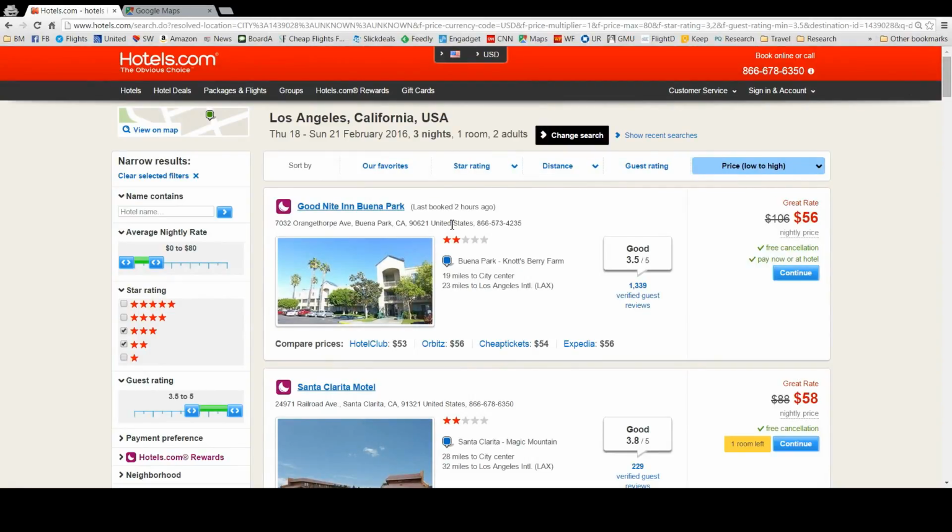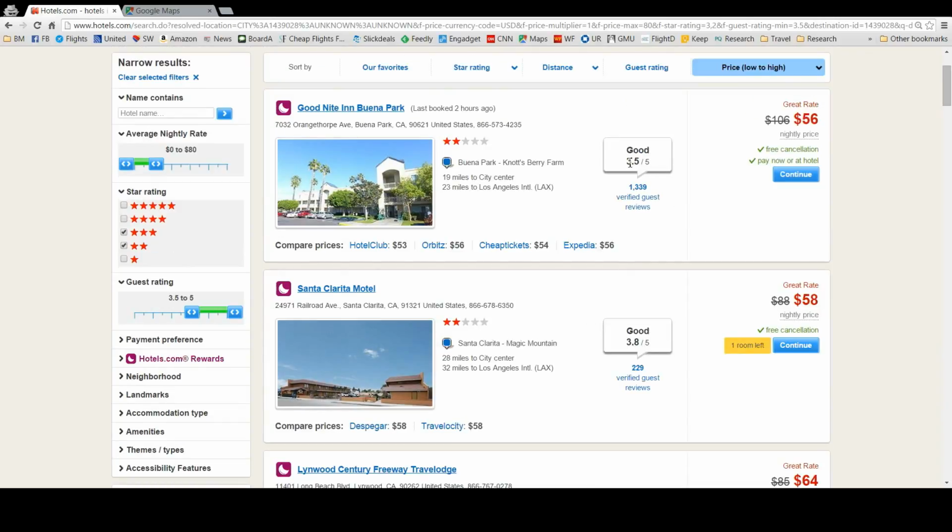So a good way to start the search is just pretty much clicking through each of the hotels. Now notice here the score. Typically you want a hotel that has a score of 3.5 or higher. Even better is 4.0 or higher. And judge it based on the number of reviews it has.